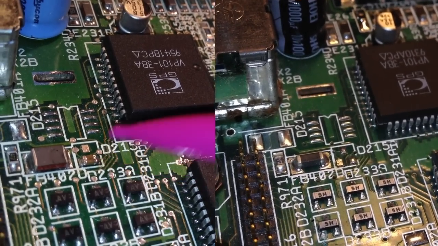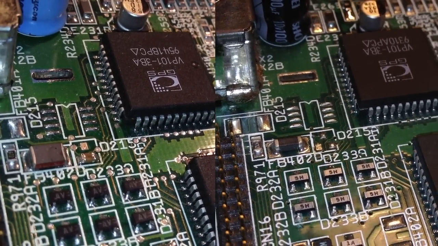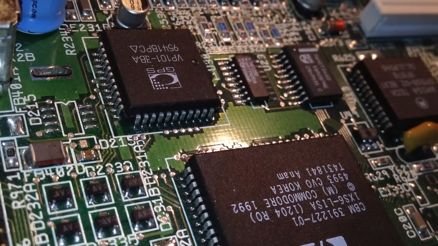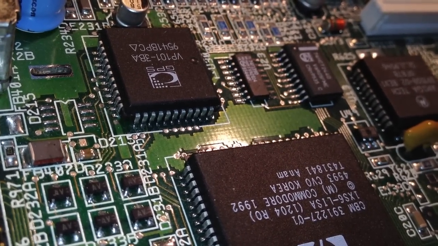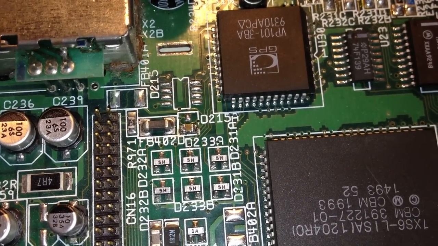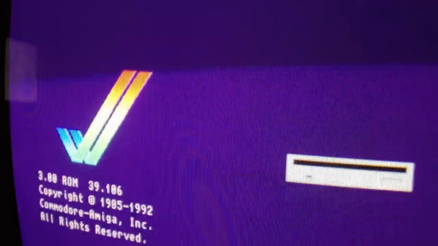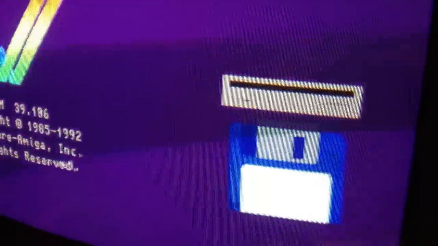It's missing. So I will borrow that from the working motherboard, just temporarily, and put it onto the other motherboard and see what happens. Alright, so I got that little component into place there, and check it out. Looks a lot better, doesn't it? So, I guess that fixed the problem.